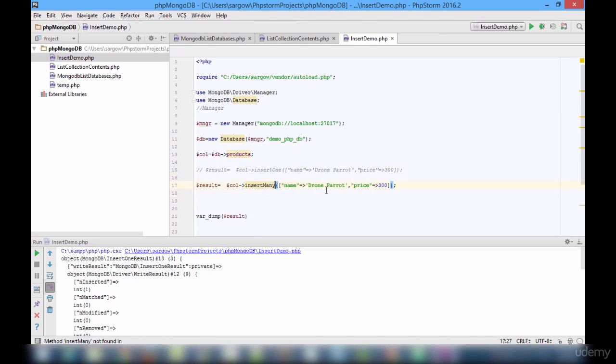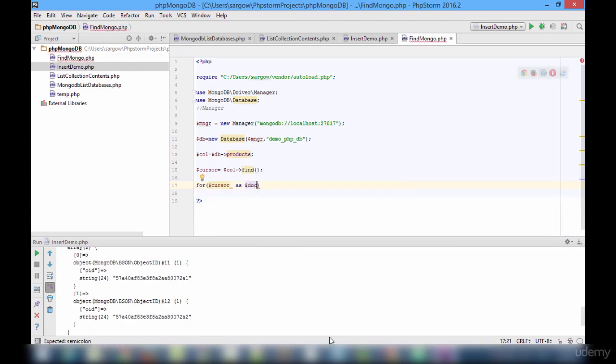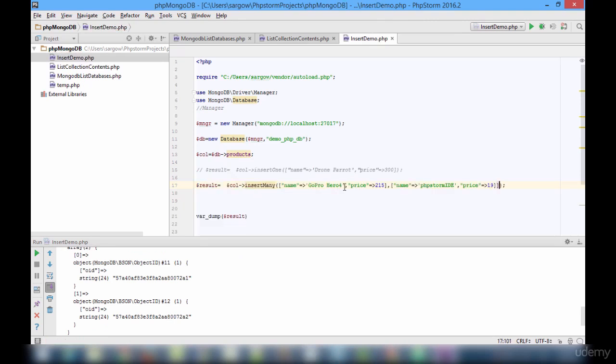The next step is to do an insert many. That's going to be very easy. Let me comment out this one. Instead of insert one, I'm going to use insert many. The product list here: the name is GoPro Hero, price is $215, PHP Storm IDE, price is 19.